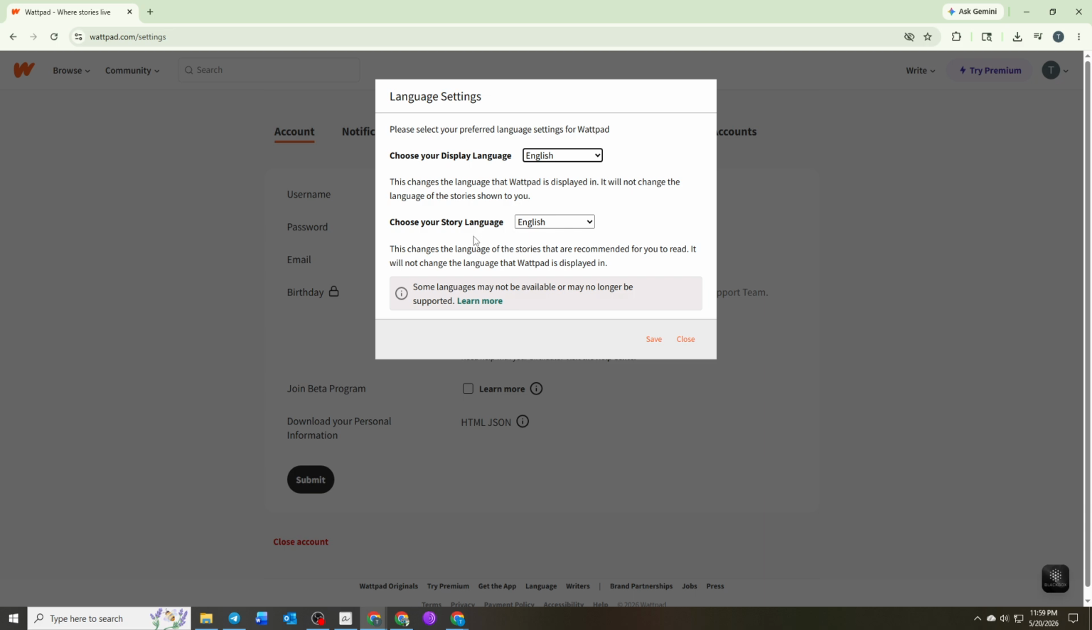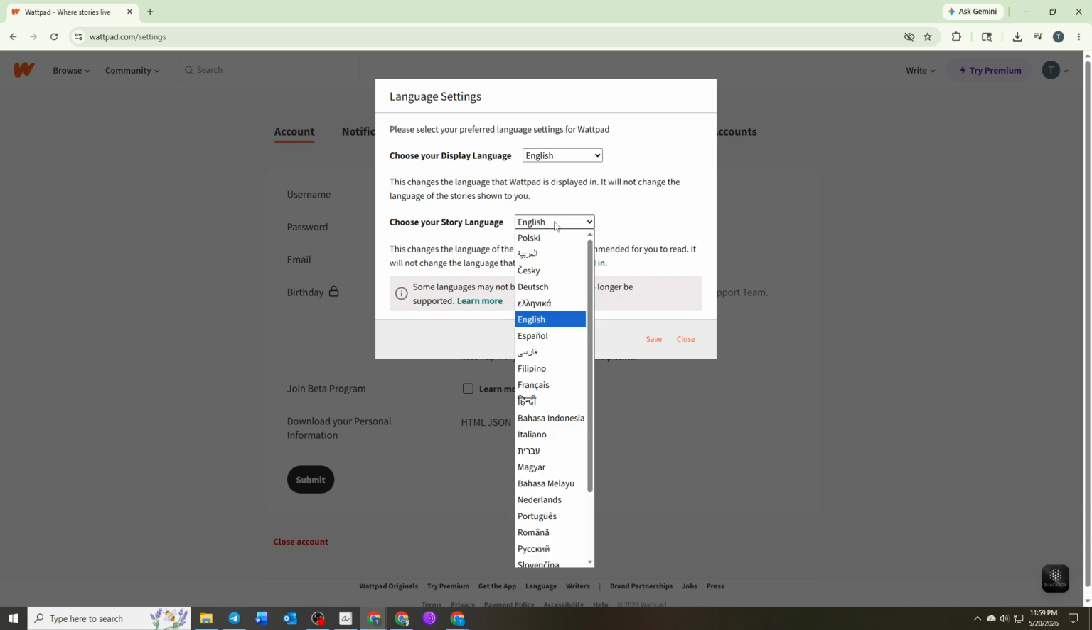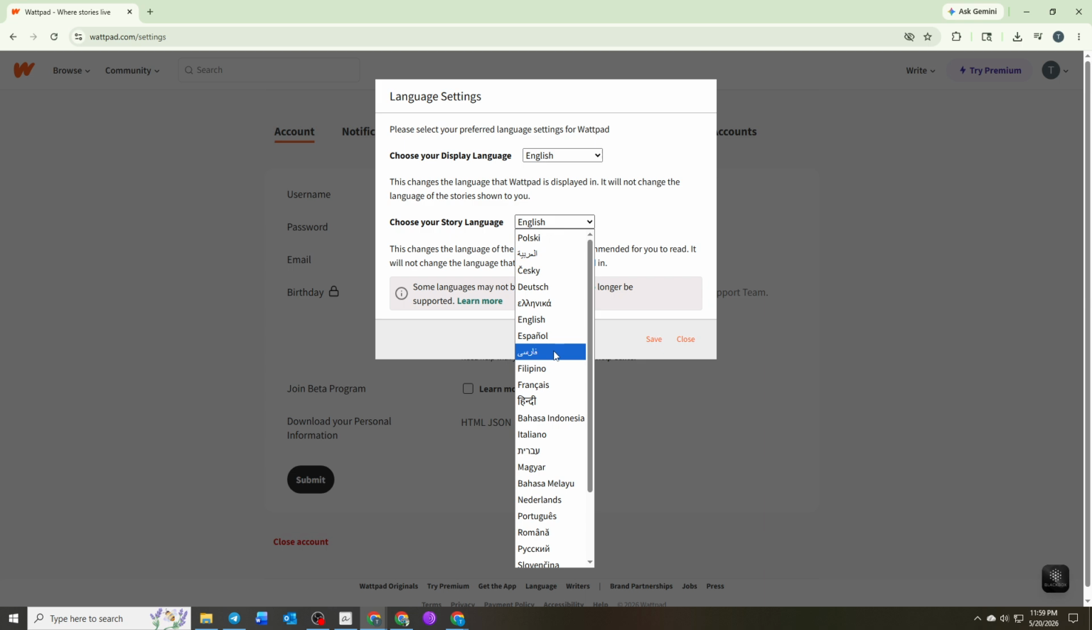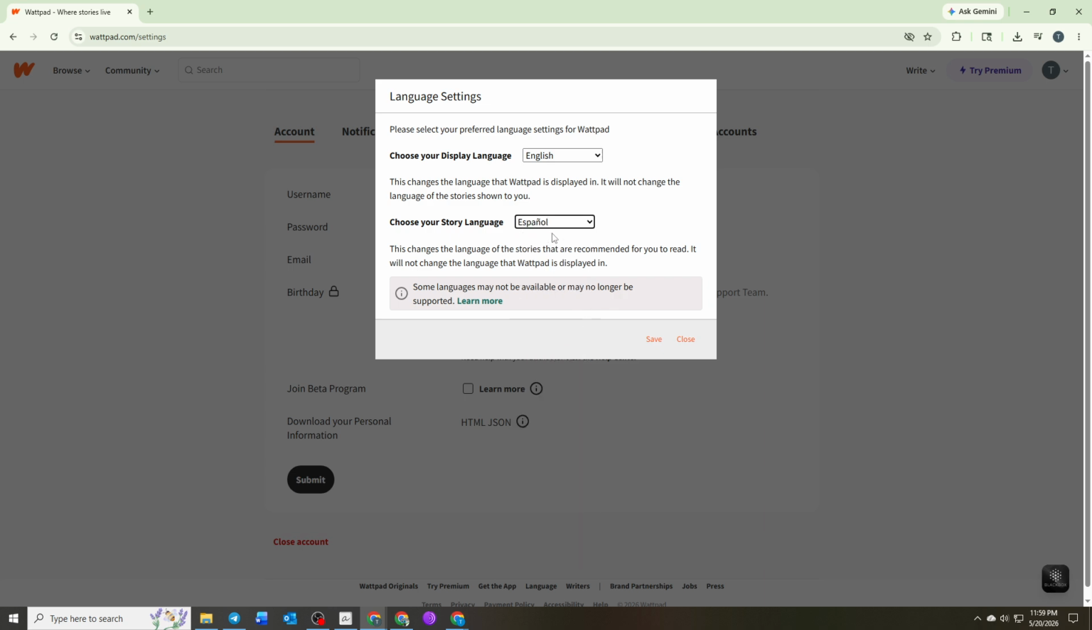Once you click on Story Language, Wattpad will display a list of available languages that you can choose from. You'll notice that there are many different language options available, giving you the flexibility to switch to the language you prefer for reading and discovering stories. Take your time browsing through the list and select the language you want to use. Whether you want to explore stories in English, Spanish, French, Filipino, or another available language, you can easily change it with just a few clicks.